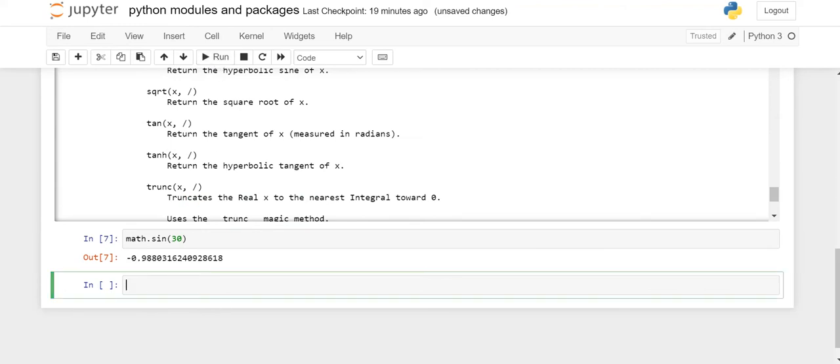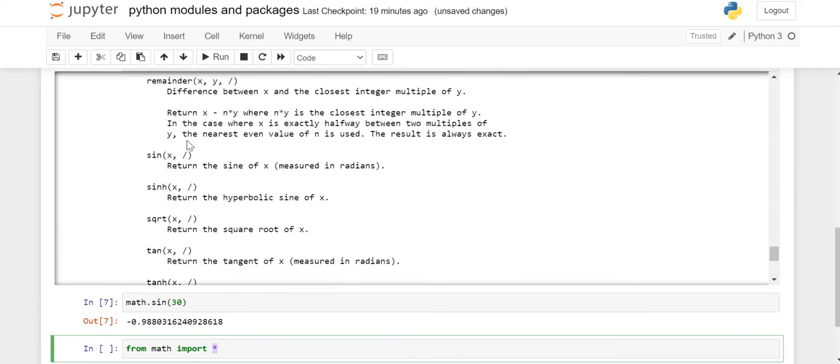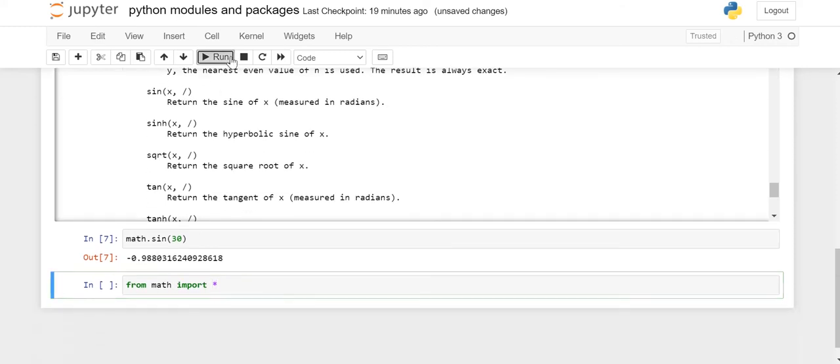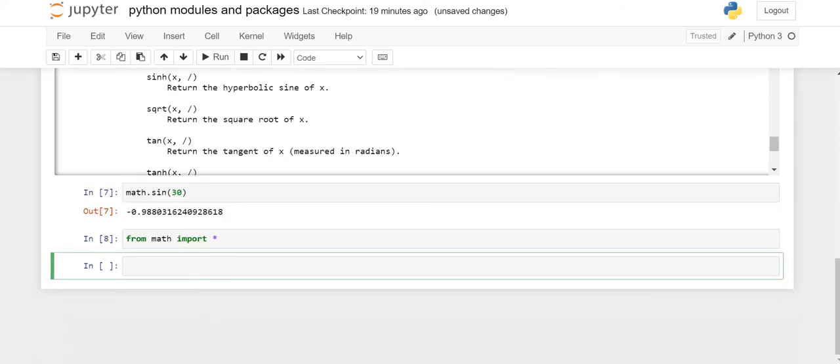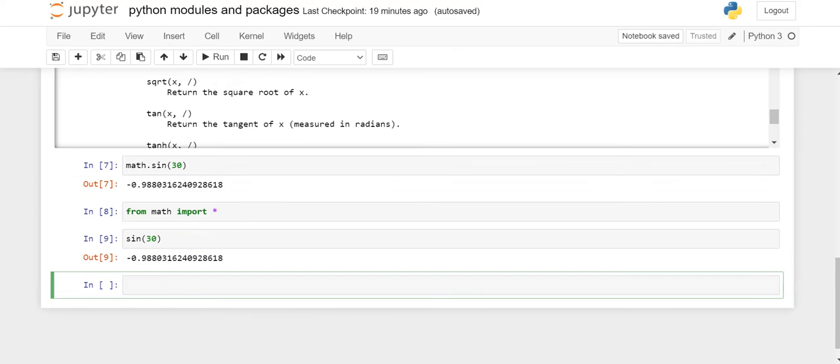A better method is to use the star, for example, from math import star. When we use this symbol right here, it means that we will import all the functions that are inside our module, so we have access to all the functions. We execute that and we use, for example, the sine of 30. We get our result directly.